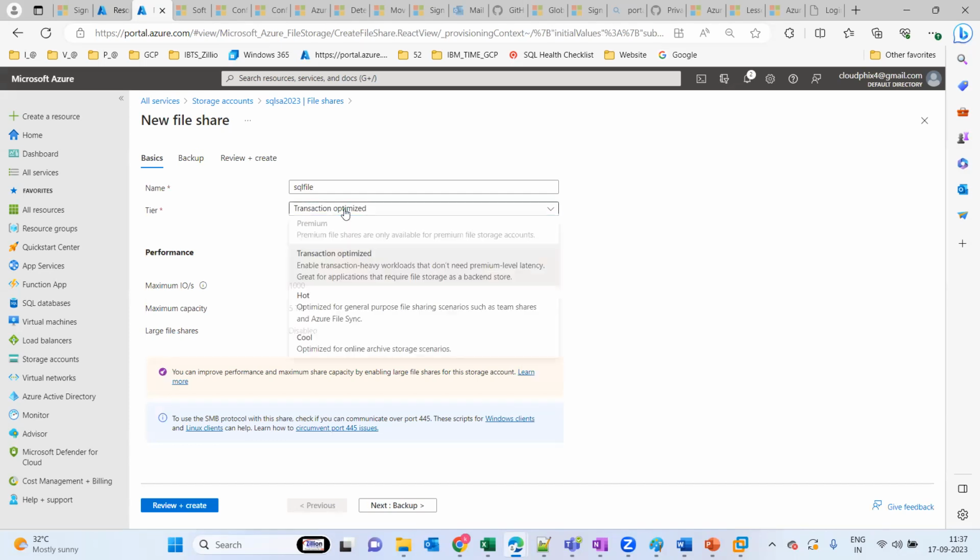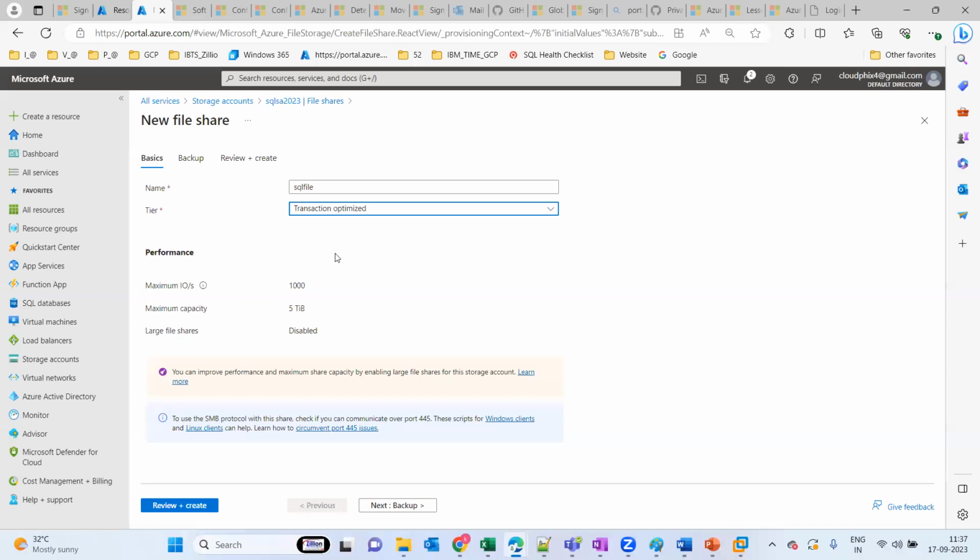So what are transaction optimized, hot, and cool? For any event-based transaction you require, you can upload it here. The hot tier is for frequent purposes, and the cool tier is for infrequent purposes. Let's take the default one at this moment. See here how much it is going to support: basically 5 terabytes of data.